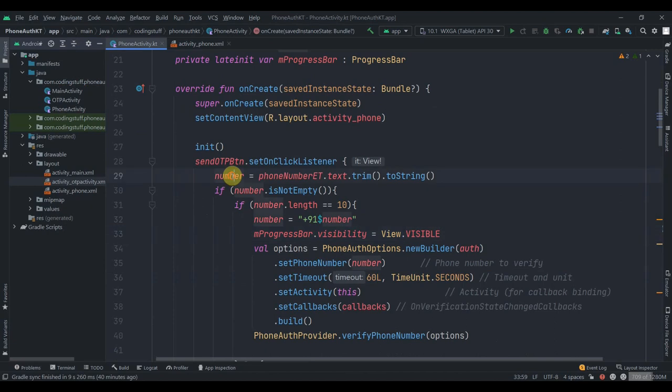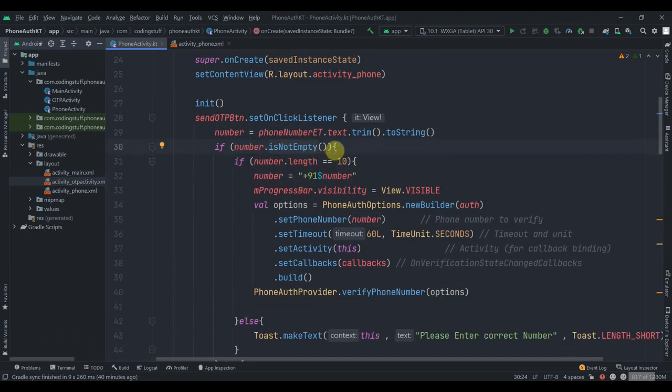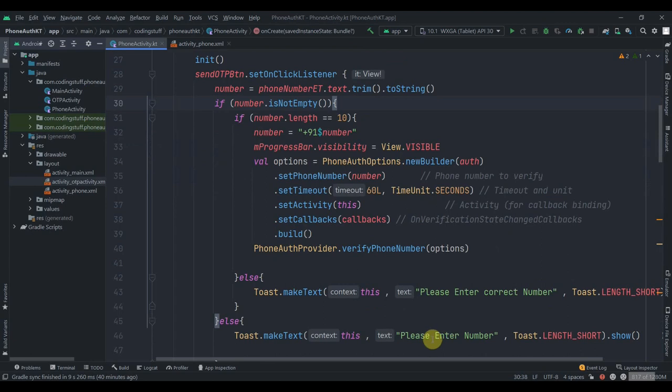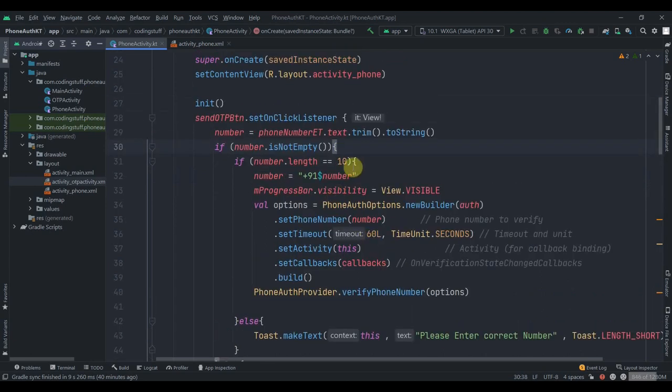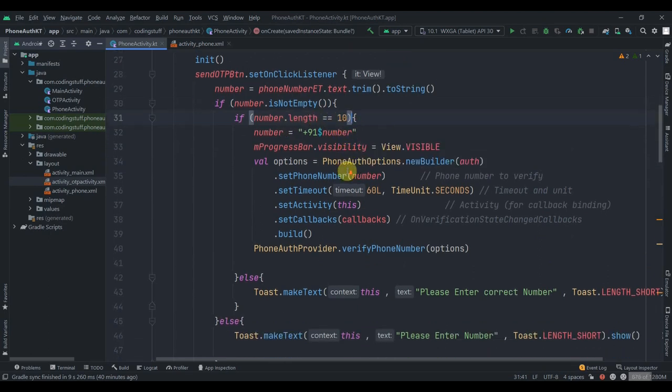First of all, we get the text from the edit text and we stored it inside the number variable, and then we checked if it is not empty. If it is empty, we showed one toast which is please enter number, and inside that we have again one check for the length of the number. So if the number length is 10, then everything is fine. If it's not 10, then we will say please enter correct number.